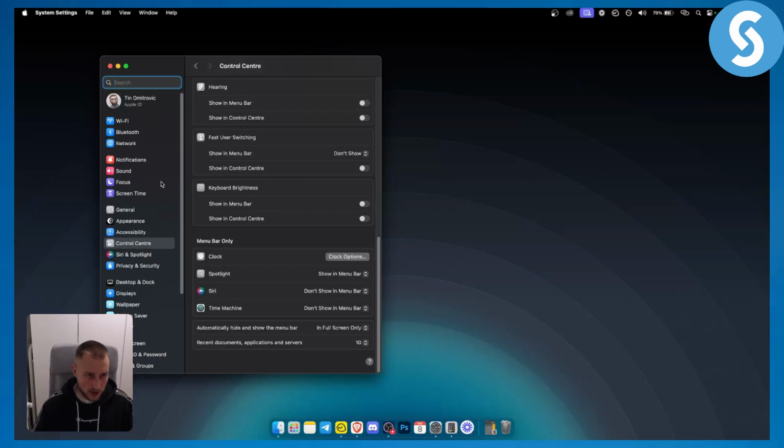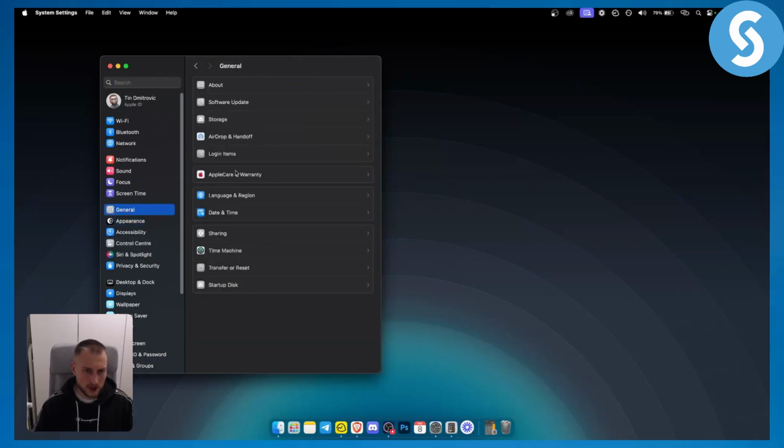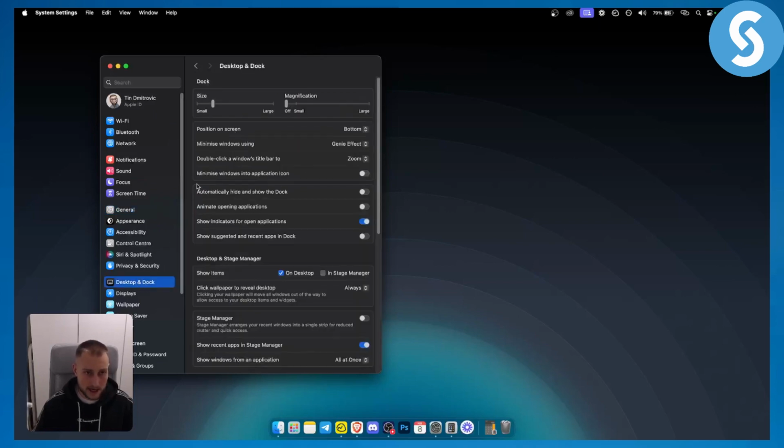You can also go here and you can go maybe to General, I think it's General, and then we have Desktop and Dock, and here, as you can see, automatically hide and show the Dock. So we can do that as well, and we can open that as well. So we can also hide it completely, which you can do with this pretty much.